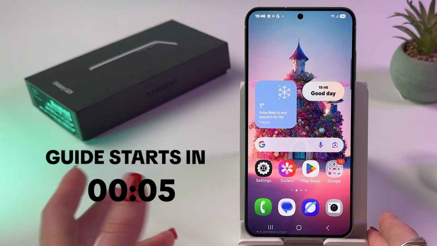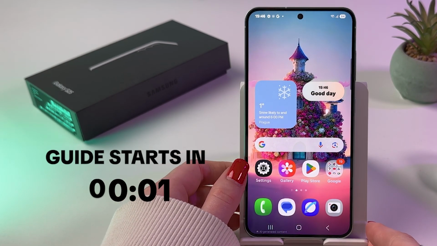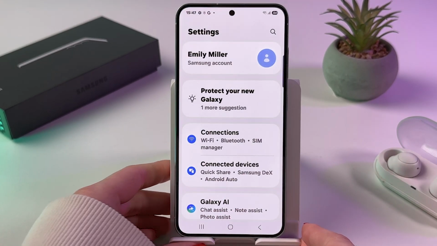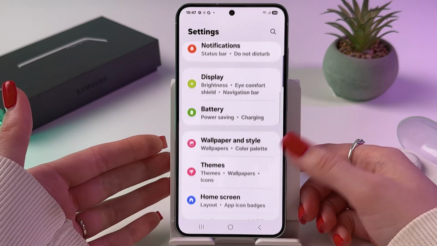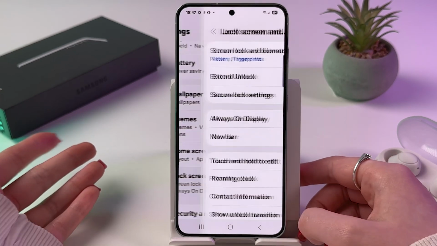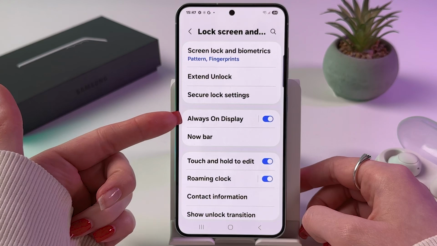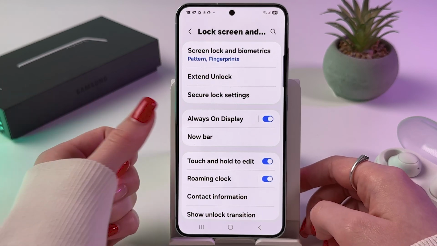Hi, if you want to turn on Always On Display on the Samsung Galaxy S25, then open Settings on the phone. From here, scroll down to find the step Lock screen and AOD. AOD stands for Always On Display. And after that, simply find it in this list.